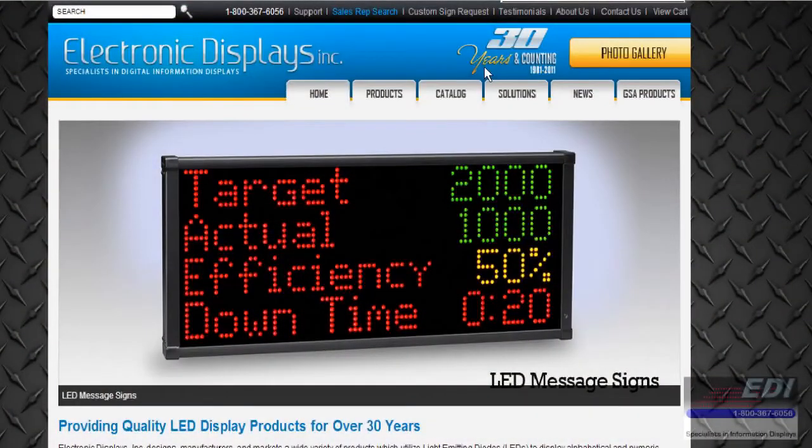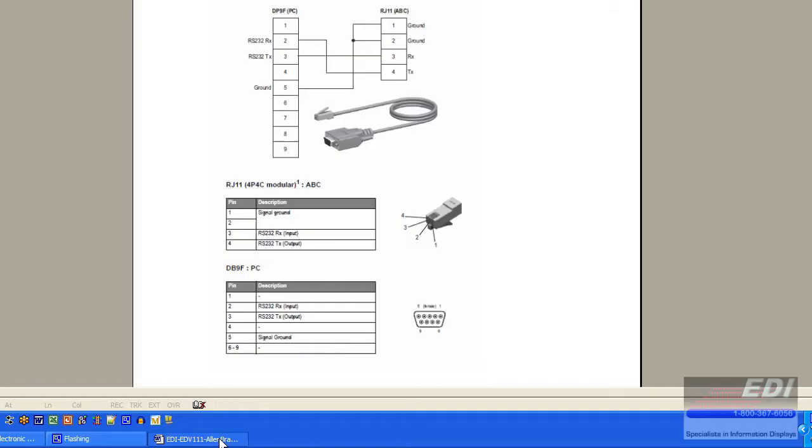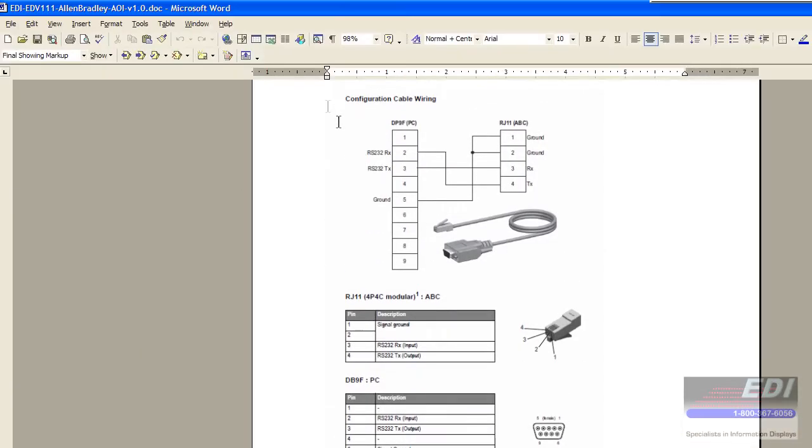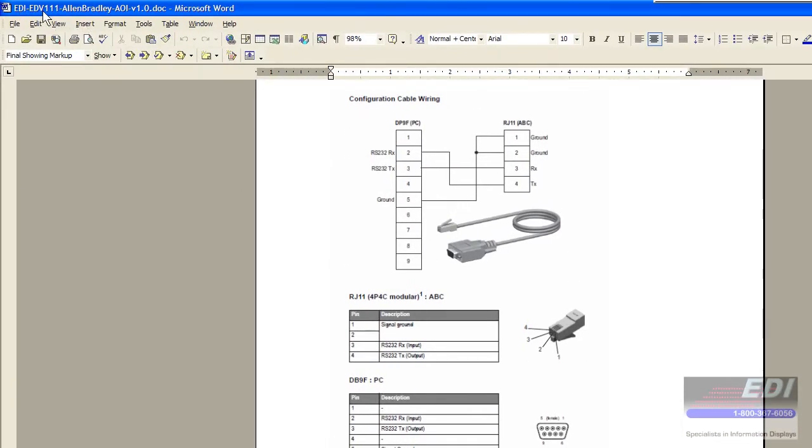My name's Chris, and I'm going to be your video guide to walk through the process of how to customize the IP address of your Electronic Displays EDV111 LED sign. If you haven't done so already, I encourage you to obtain or download the manual from the website. It's basically the EDI EDV11 Allen Bradley AOI manual.